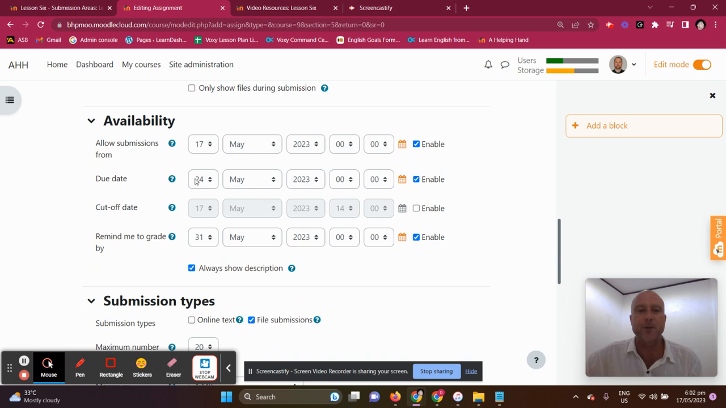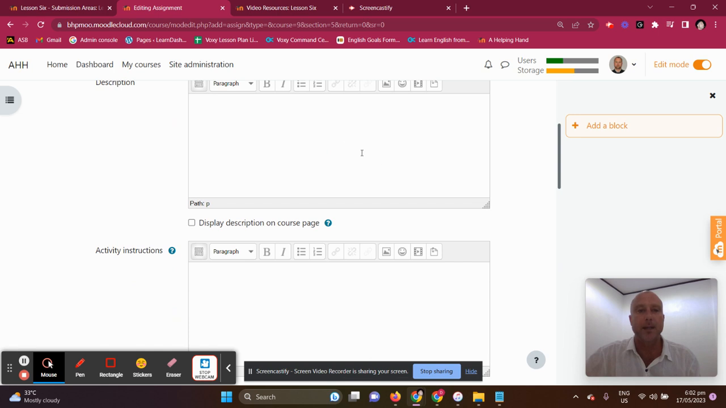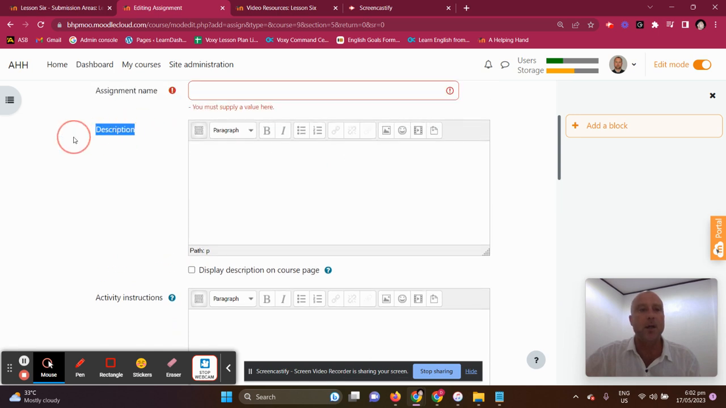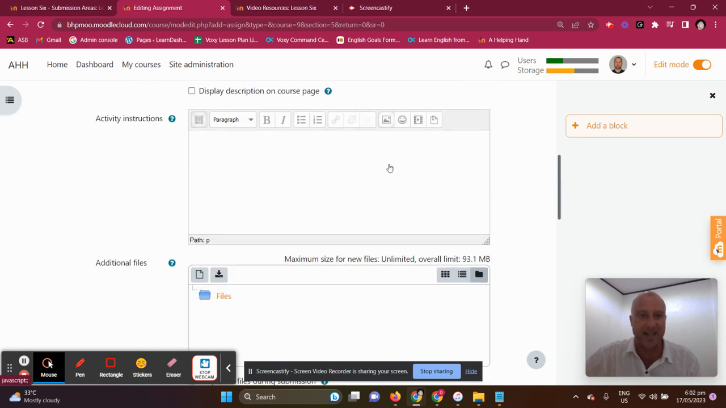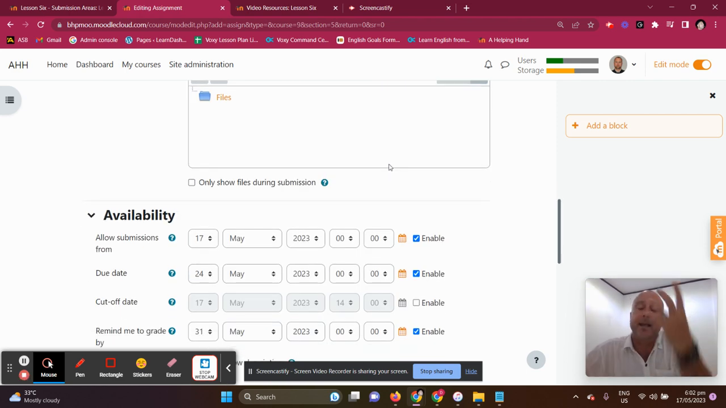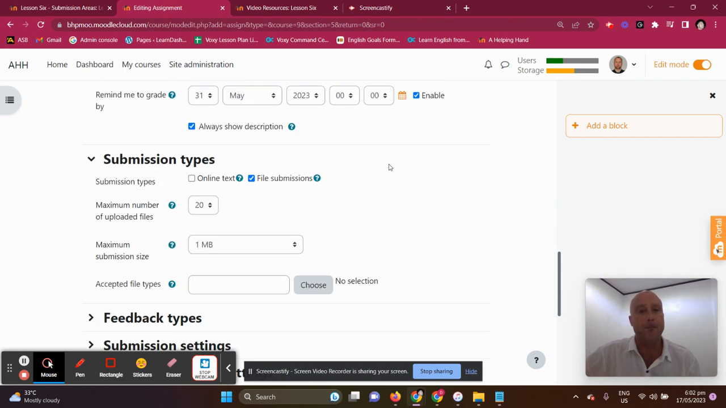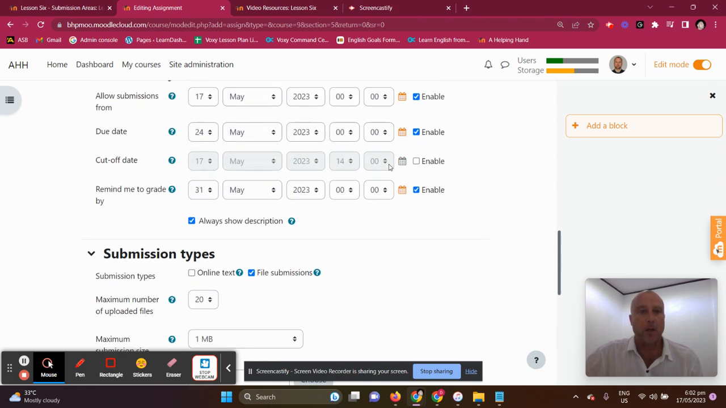Allow submissions from, and then always show description. If you allow submissions from the 10th, but you always show the description, that means that the information that you write in here in the description is always available for the students to see, even though they can't submit. That way they can get ahead and get on with their assignment. Okay, due date, they can submit after the due date, but it will be marked in red. Cutoff date means they can no longer submit, and remind me to grade by, you get an email.